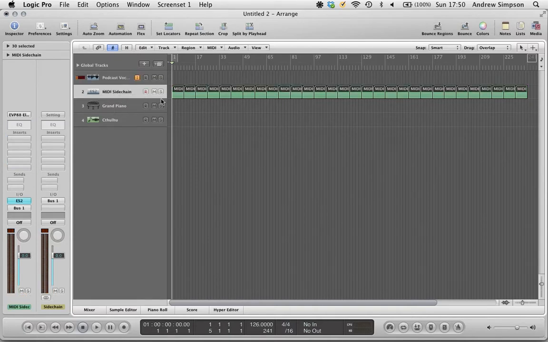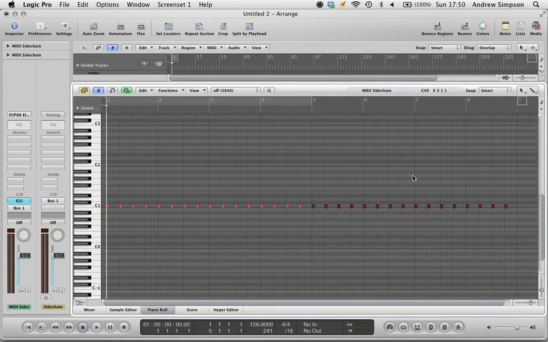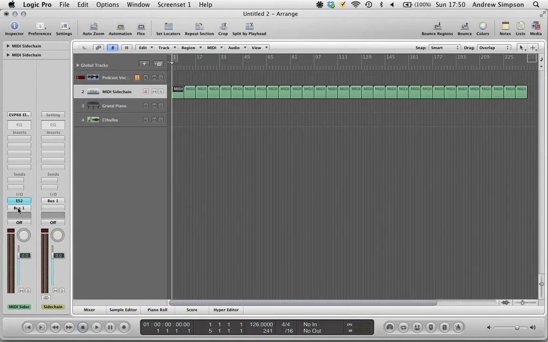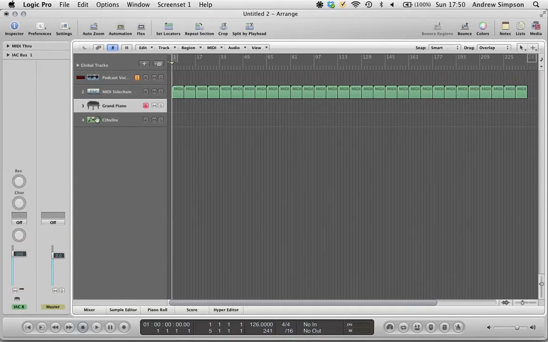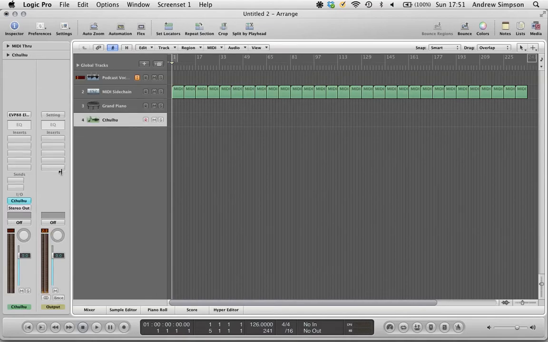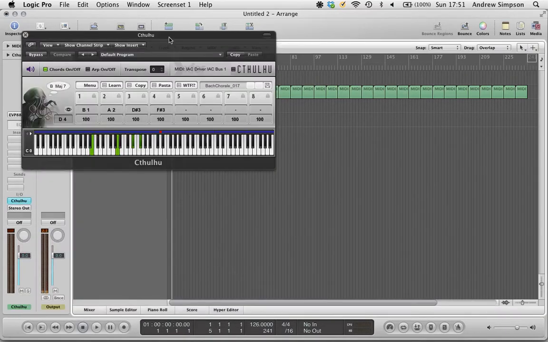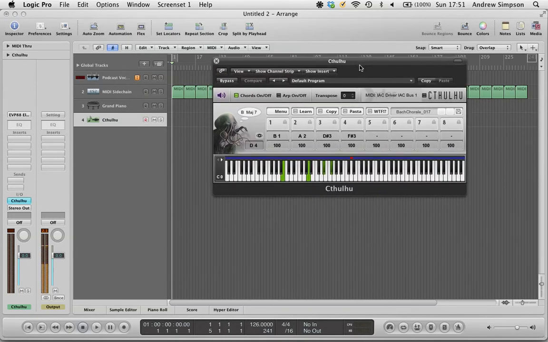I have a MIDI sidechain that I always use, which just basically looks like this. That's being routed to a bus with no output. I've got a special type of bus which is being used to control this plugin here. This plugin is called Cthulhu. It is made by Xfer Records, which is run by Deadmau5 and Steve Duda. The plugin itself is very good for writing chord sequences and helping you get out of writer's block. But I'll go into this plugin in a new video.